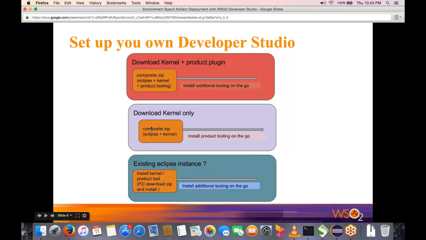But if you have an Eclipse with the kernel installed and you want to work on one product called ESB, you have to point to the ESB update URL, or you can download only the Eclipse standalone zip, install it, and use it. Another configuration is if you have the kernel and product plugins installed and you want to work on another product, you can download that plugin and install it.